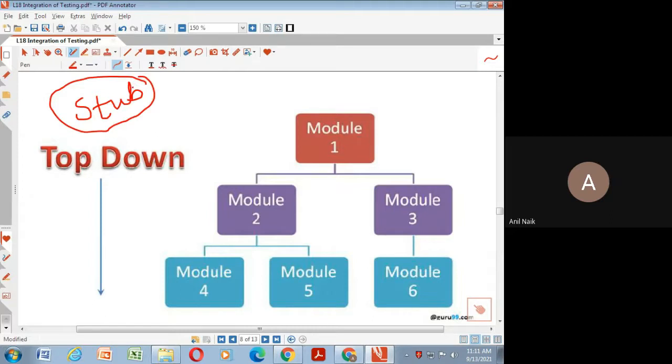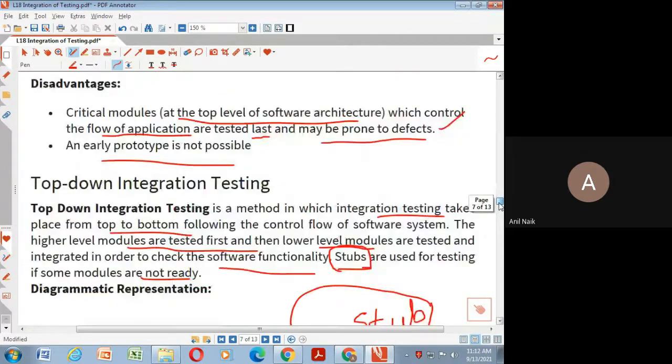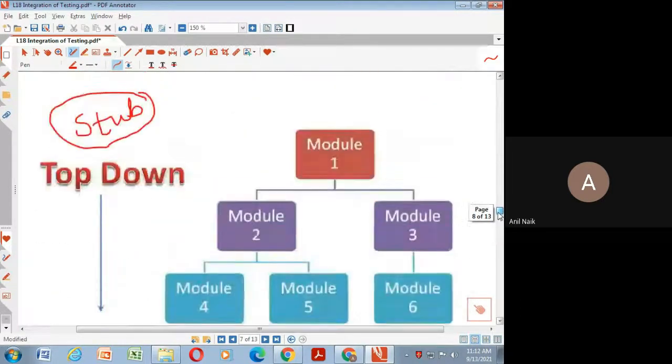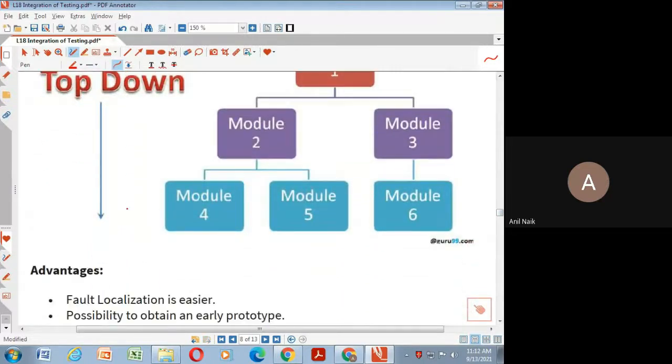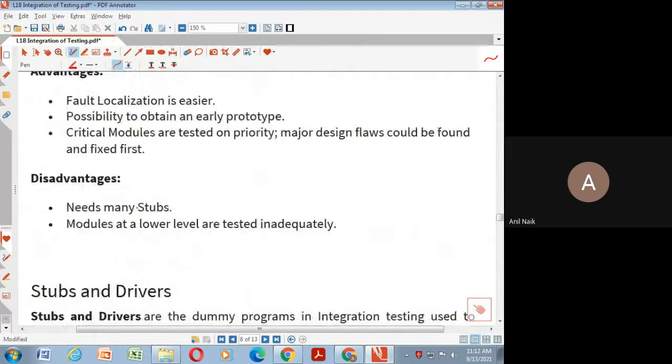Stubs are used in top-down, and drivers in the bottom-up approach. In this case, if any of the modules are not ready, that is called a driver. In MCQ you will definitely get a question, and it is also an interview question: what is a stub and a driver? A stub is a module: if any module is incomplete, then we use a dummy module, which is called a stub.